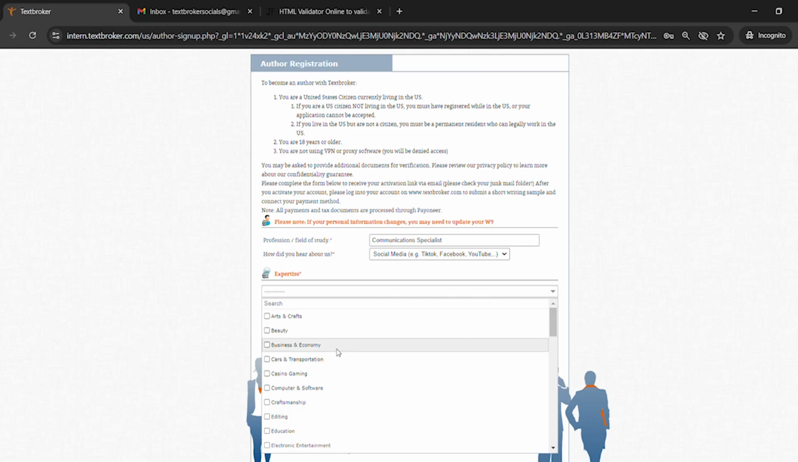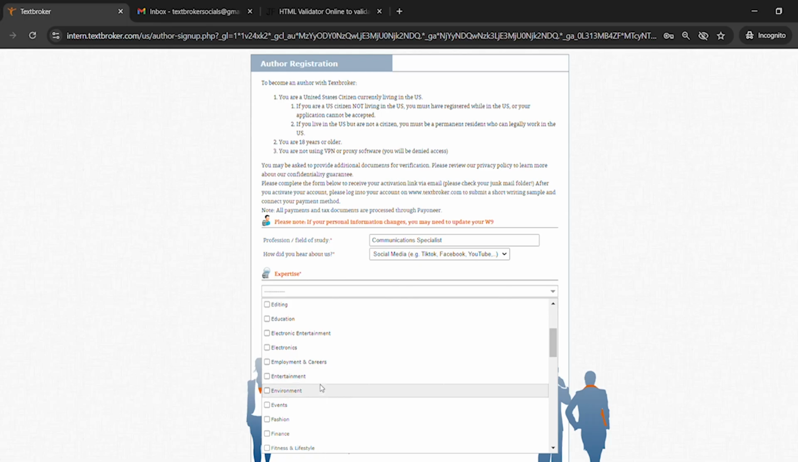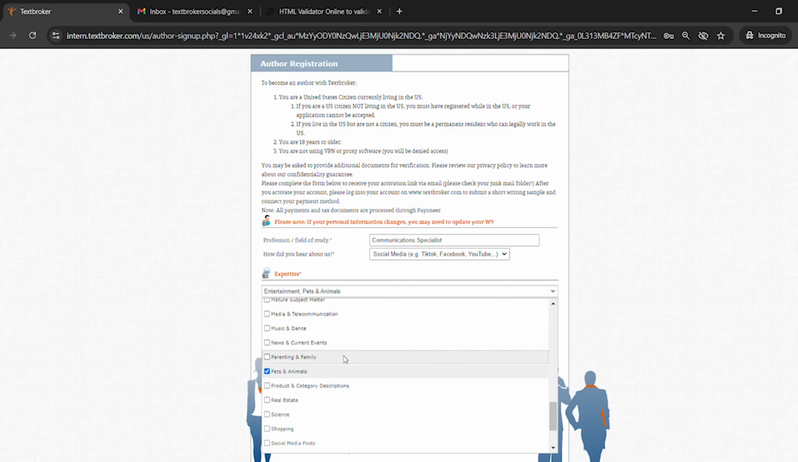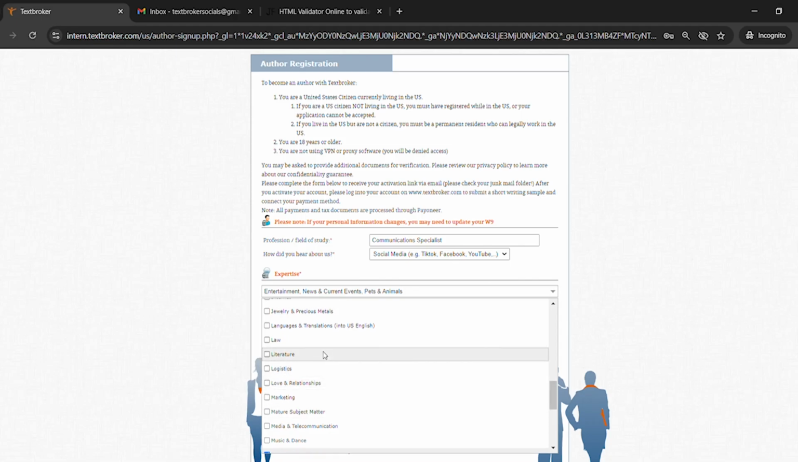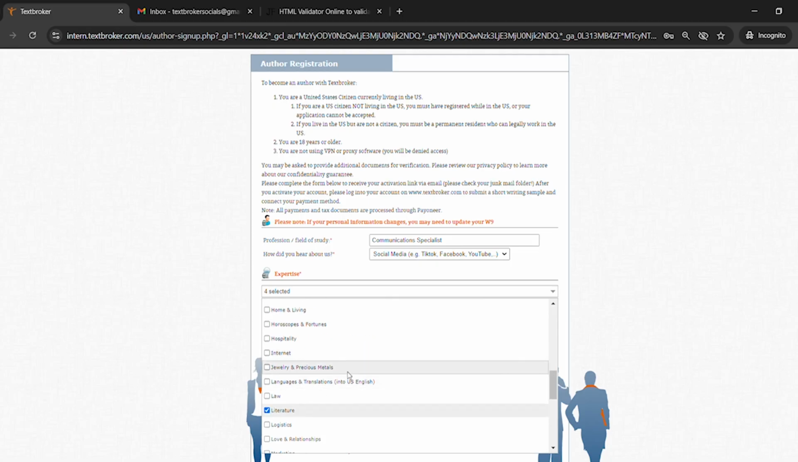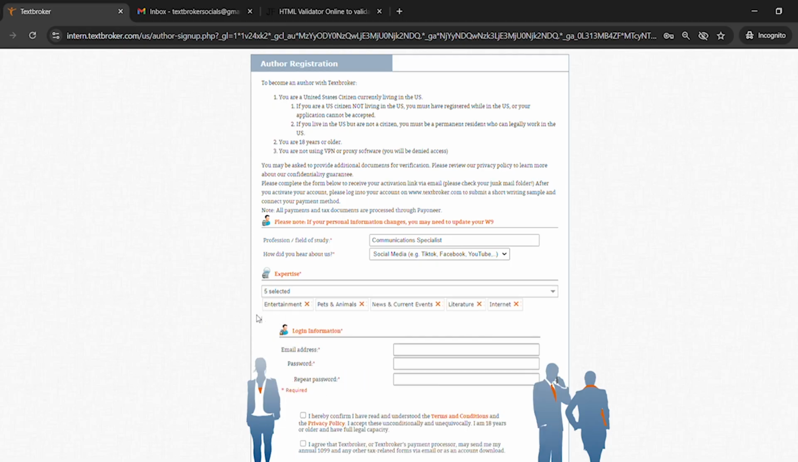So for instance, I'm a communication specialist, but I have a deep love for movies. I love my pets. I love news because I was a political science major. And I also enjoy literature. I love reading and I enjoy the internet. So I selected 5 little tags there. And these tags are going to be used in addition to my profession.